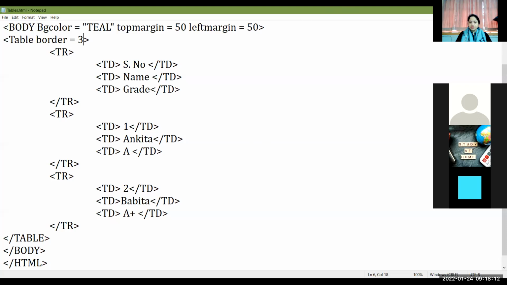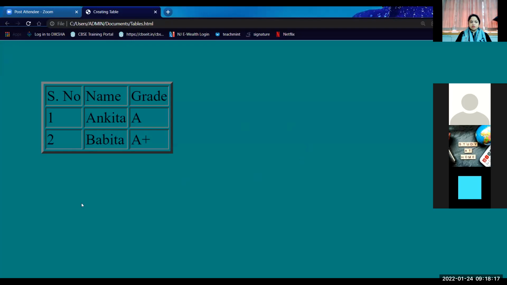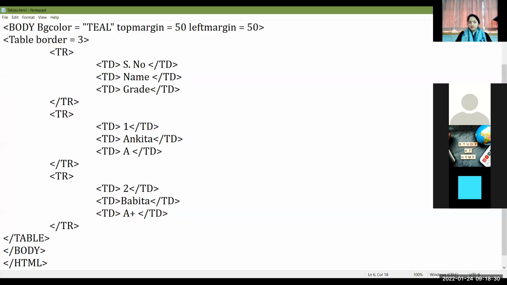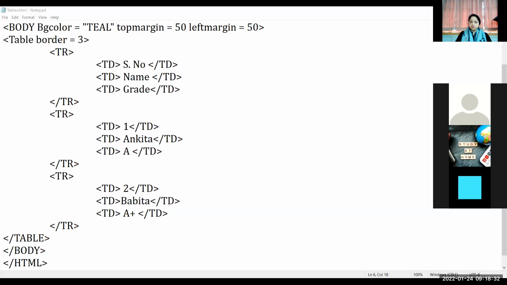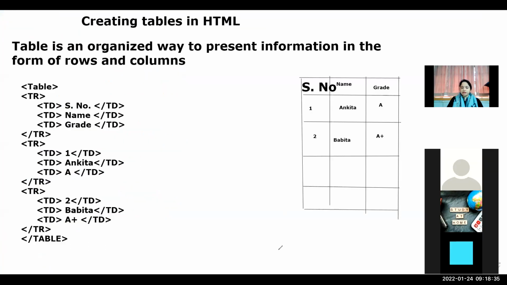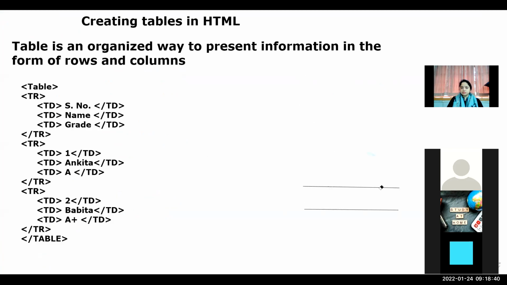I'm saving it. Go back to the browser and refresh it. See, now borders are there of 3 pixels width. Okay, borders are there. Otherwise, there are so many attributes that you can use with the table tag. First of all, note down the list of attributes. Which attributes can you use with the table tag? I'm going to erase this and write the attributes of table tag.